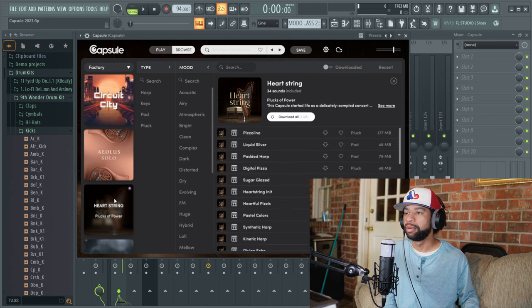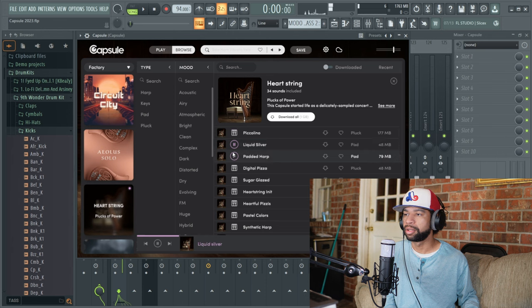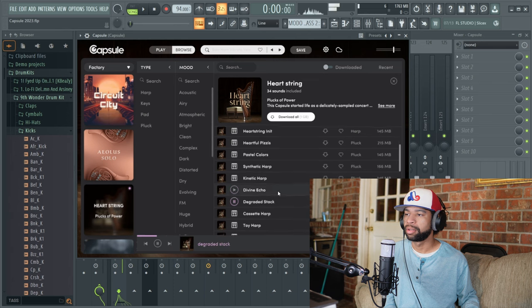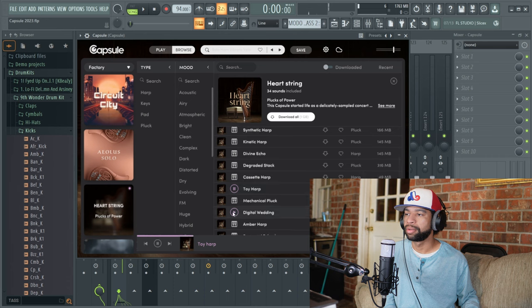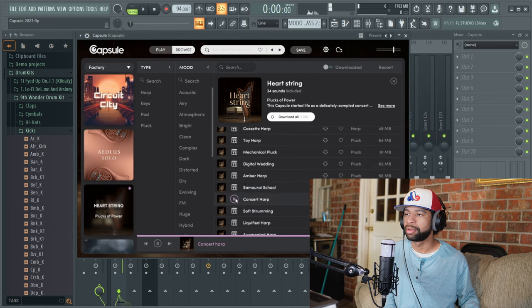All right, so let's go ahead and check out another one of the libraries. One of the newer libraries that they have is also this Heartstring right here. So let's go ahead and click on this right here. Boom, bam, and we can check out some of these. So these are all plucky strings. They sound all right. But let's go ahead and go into the next library from here and check it out.